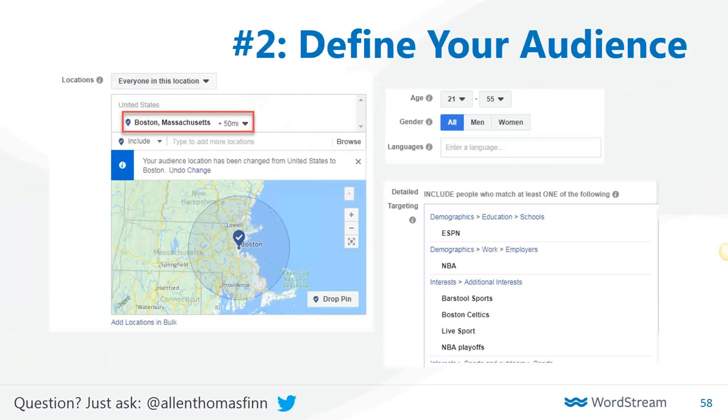Using this information at the ad set level, we're going to define our audience. So let's say it's day of the game, and we only want to target people who are within driving or public transit distance. We put a 50-mile geofence around Boston. We establish parameters, 21 to 55 years old.